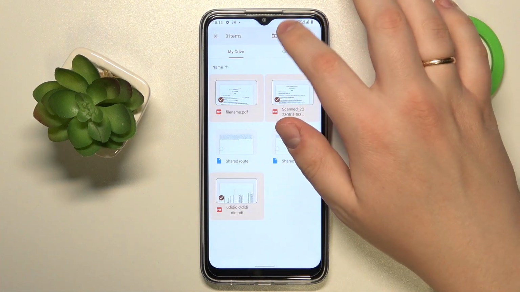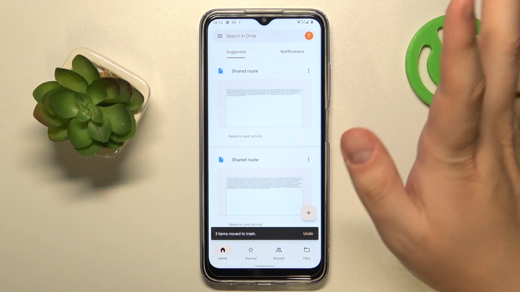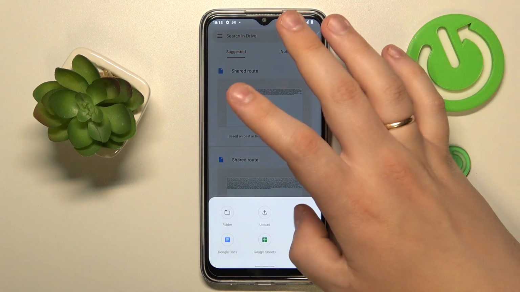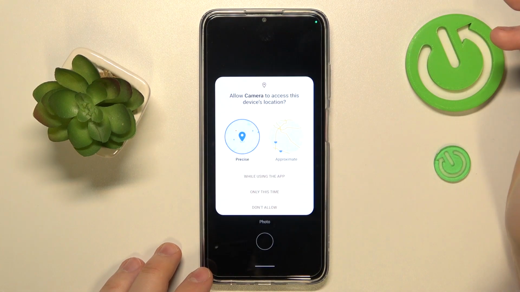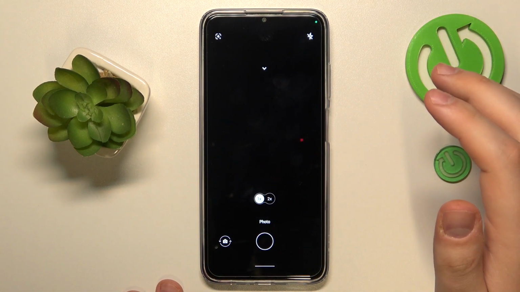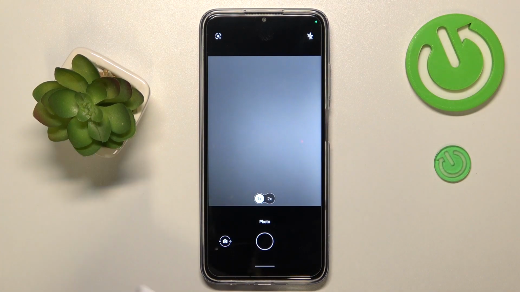Now let me quickly remove documents I have here. And then, in order to start the scanning process, tap at this plus icon, choose the scan option from the list, grant Drive app with the camera permission, and then once the camera interface launches, take a photo of whatever document you wanted to scan.